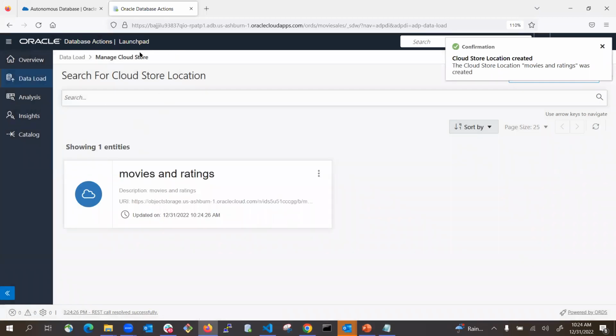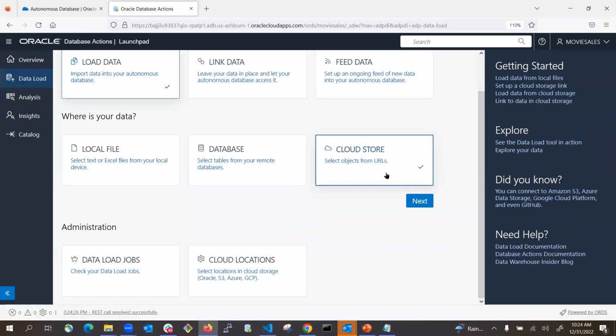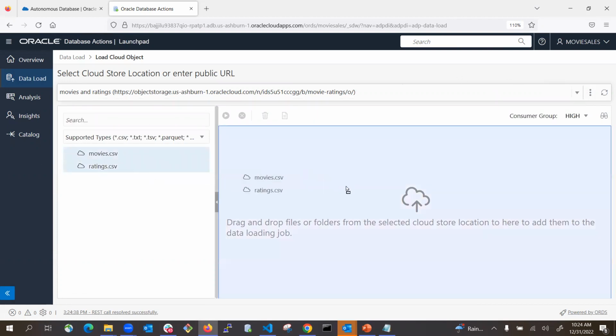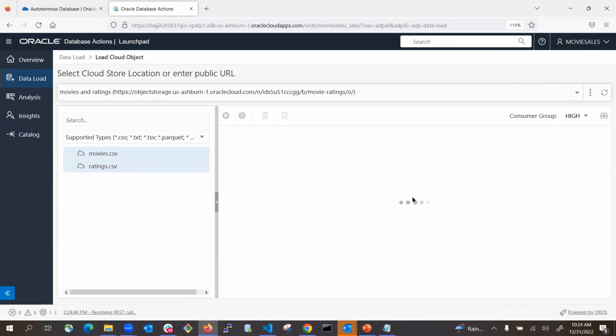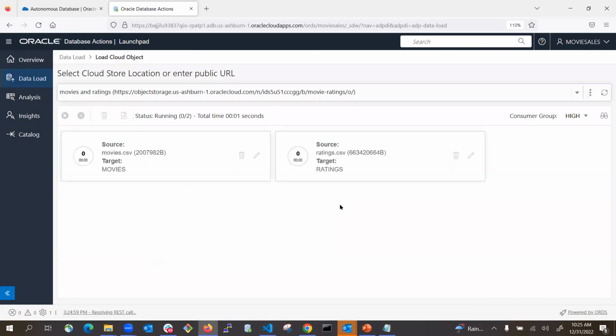Now go back to data load. Here we go. And then we are going to load from the cloud store location. Immediately it pops up: this is the cloud location you created. You can create multiple locations, by the way. Now we can drag and drop this to here and load these two files. One of the files has about 10 or 15,000 rows. This one has got 24 million rows. So let's load them. This takes about 30, 40 seconds because this file, the rating file, is pretty big, actually.